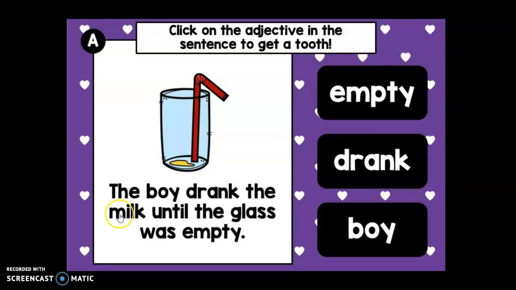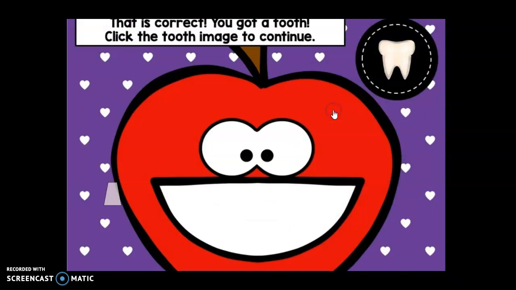All right, it says click on the adjective in the sentence to get a tooth. The boy drank the milk until his glass was empty. What word is an adjective? What word describes? Our choices are empty, drank, and boy. I'm going to choose empty because that describes his glass. And then I got a tooth.